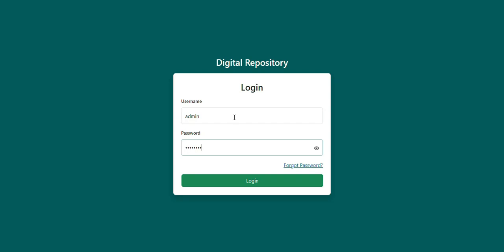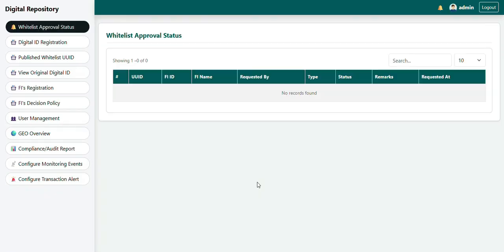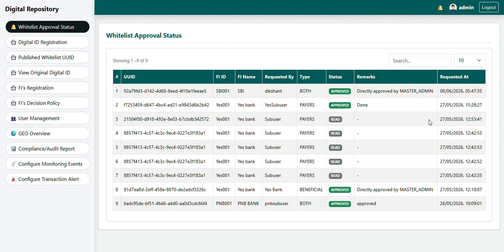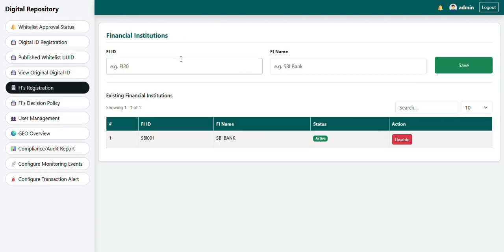Welcome to the platform. First, log in using the admin credentials to access the admin dashboard. After successfully logging in, navigate to the FI registration module from the left-hand menu. Enter the financial institution details by providing the FI ID and all required registration information in the form.